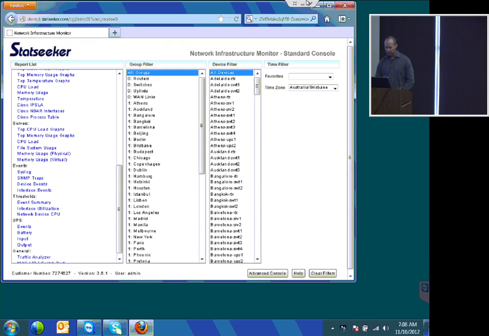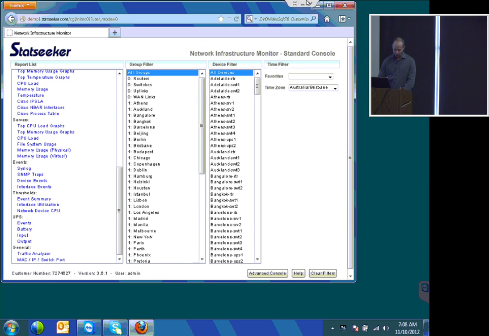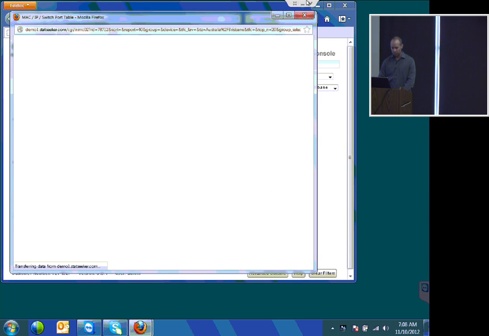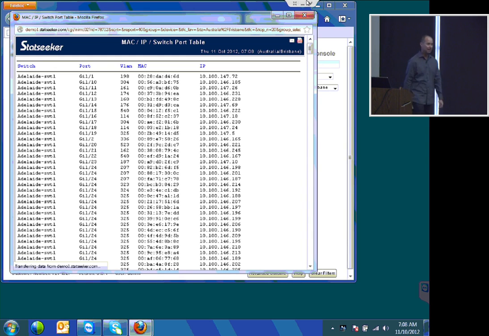Righto, now just to round this off for you, common reports that customers have asked for are things like this, the MAC IP switch port report. Here's 20,000 lines of data being pumped into the browser now. I could do any one interface, but I just happen to do all of them here. And it just shows you which user is connected where.